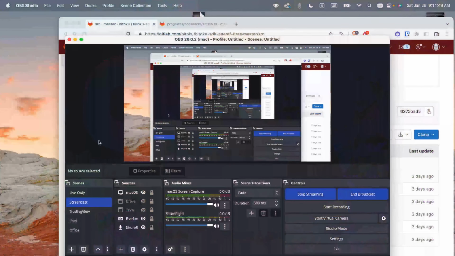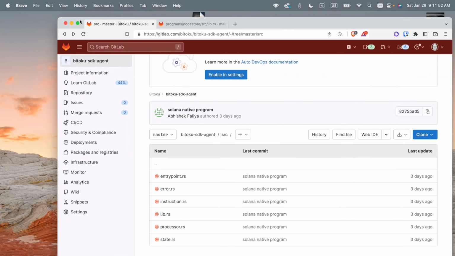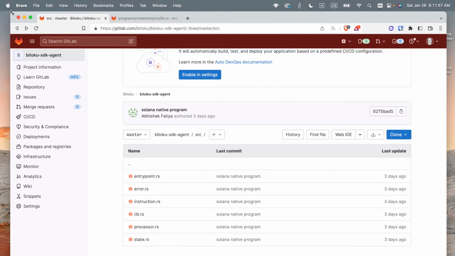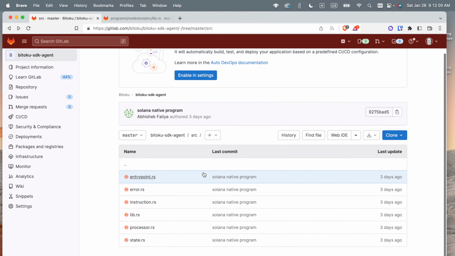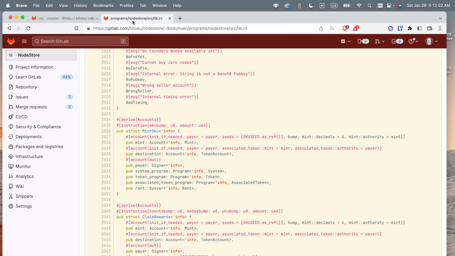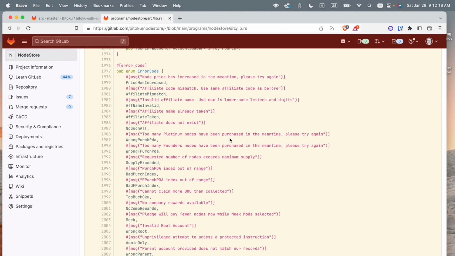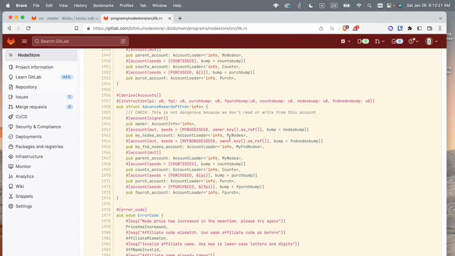And I'll show you a few examples of that code, which you see here. So here's the code of some of our stuff in Bitoku, right? We have our node store here, and node store is the program where you can buy those Bitoku nodes, so you can run a validator in the Bitoku blockchain, the storage layer for Solana that we're building. It's really cool stuff, and we have developed that node store.